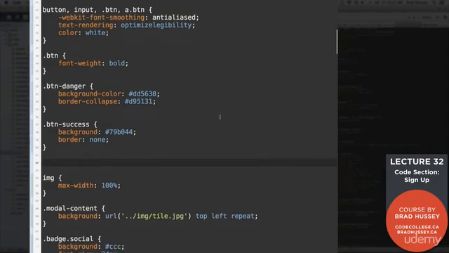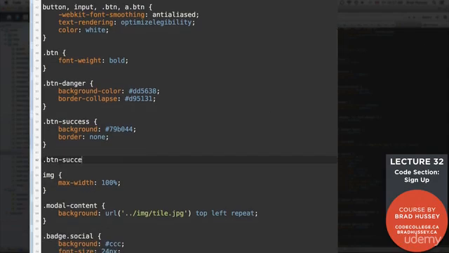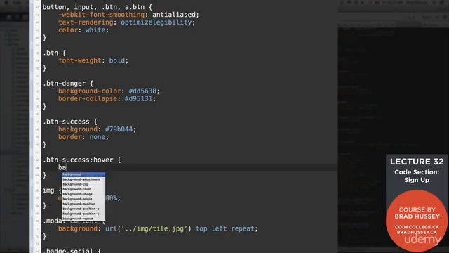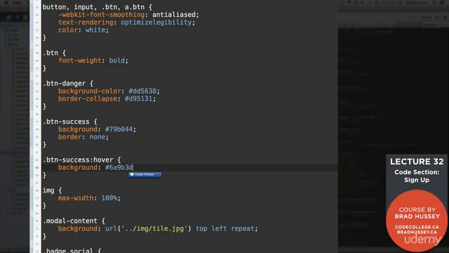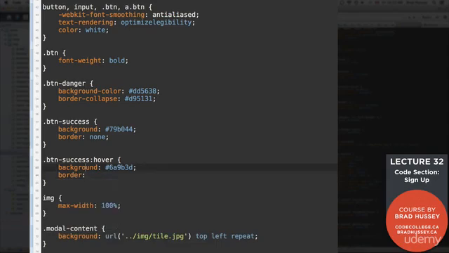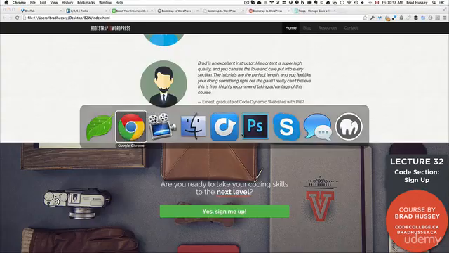Under that, button success and pseudo class hover. So when we hover over that button, background, we want that to be a little bit different of a green. So 6A9B3D. And the border color will be the same. We just need to select a border color. There we go. Save that. And let's check it out.